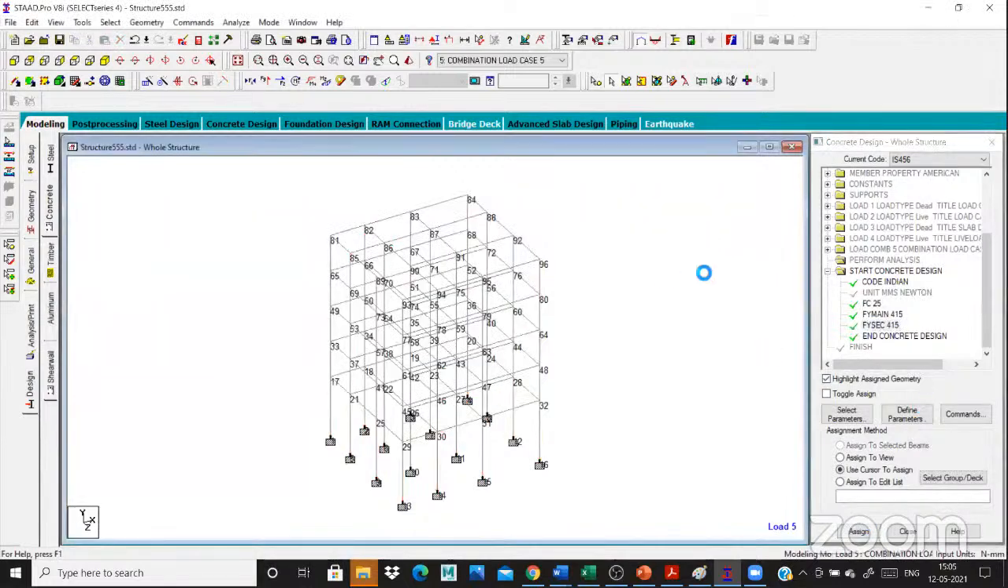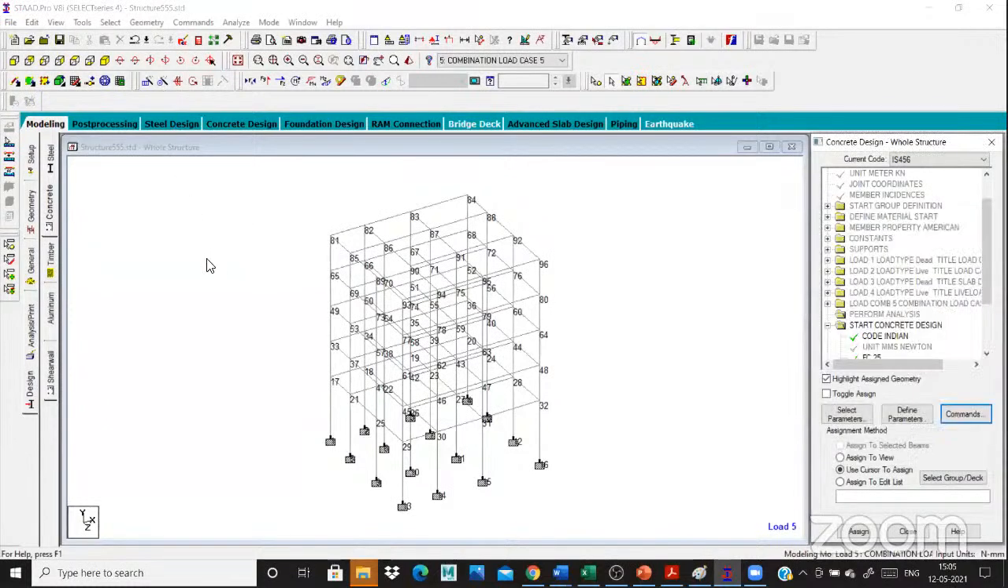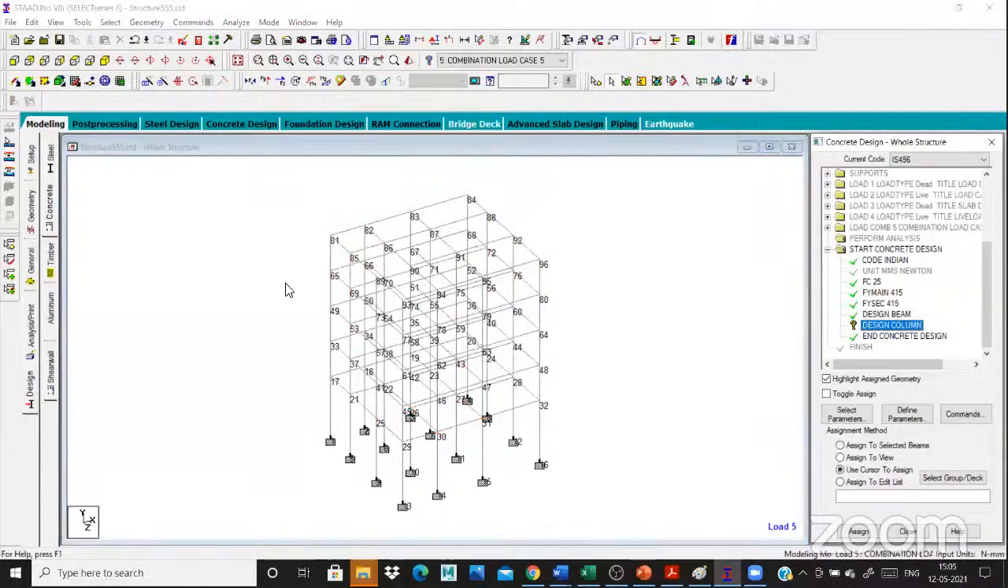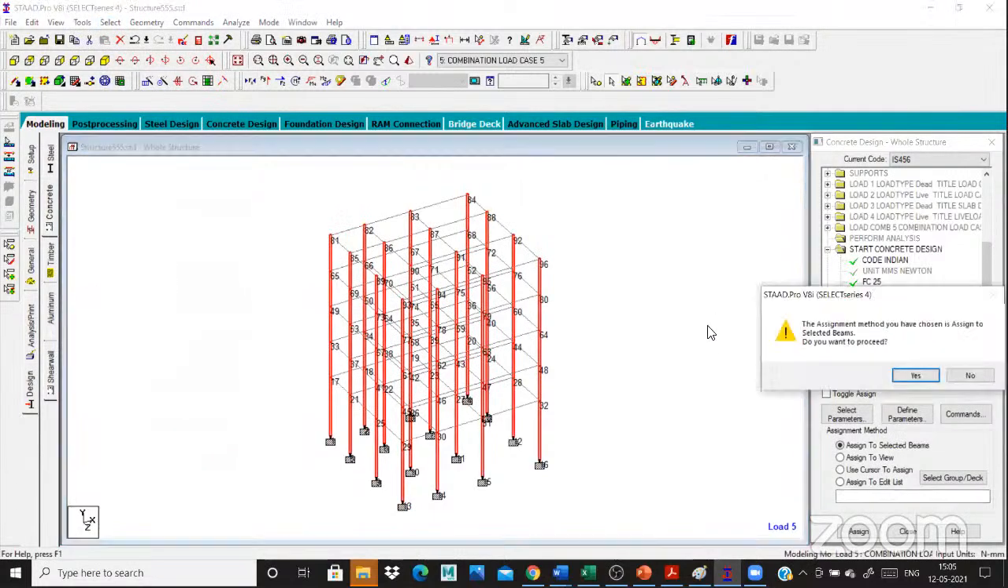Then design. Click this command, design column. Add. Then click this design beam. Then select beam parallel to X and select parallel to Y. Selected beams, yes. Next, beam parallel to Y direction. Assign, yes.